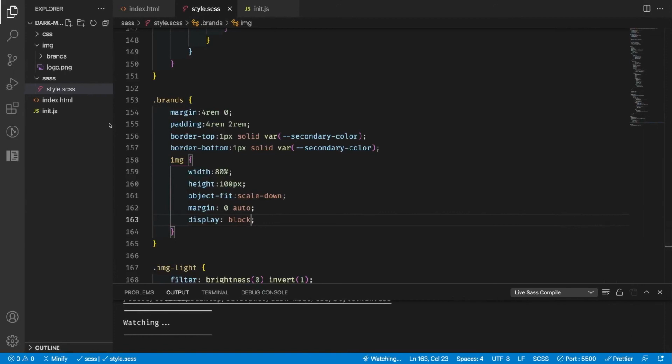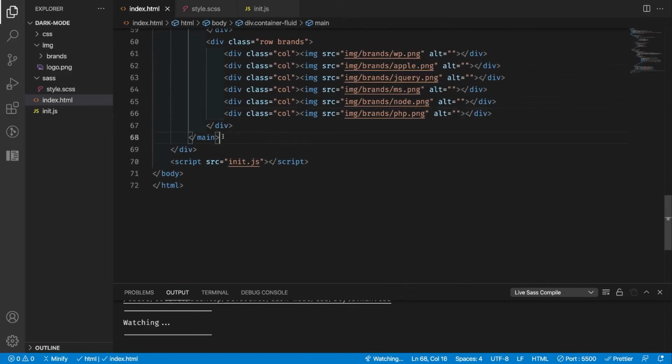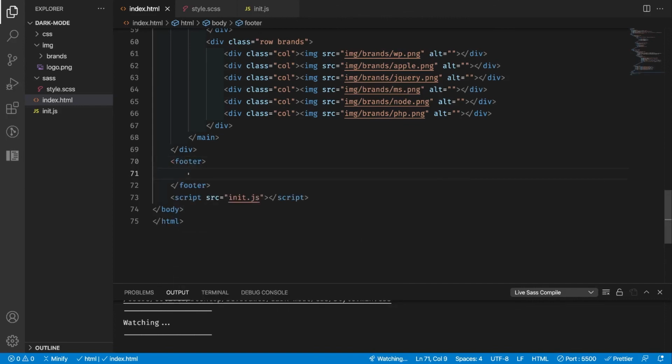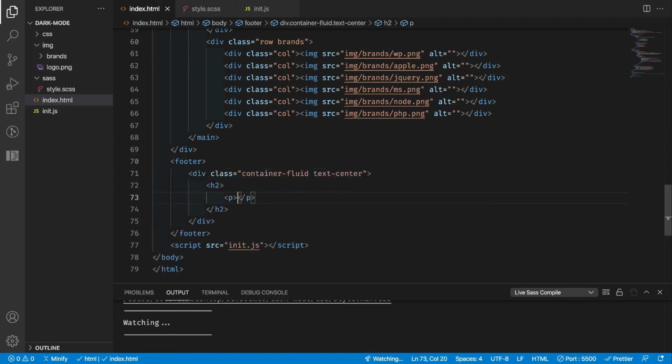So there's some more that we need to add to the index.html just to kind of give it a footer. So underneath our main, actually let's go underneath the div container fluid. So we're going to do footer, and then inside of this we're going to do div container fluid, and then text center. And let's then also do an h2 and a paragraph tag. Okay, that's not what I wanted to do.